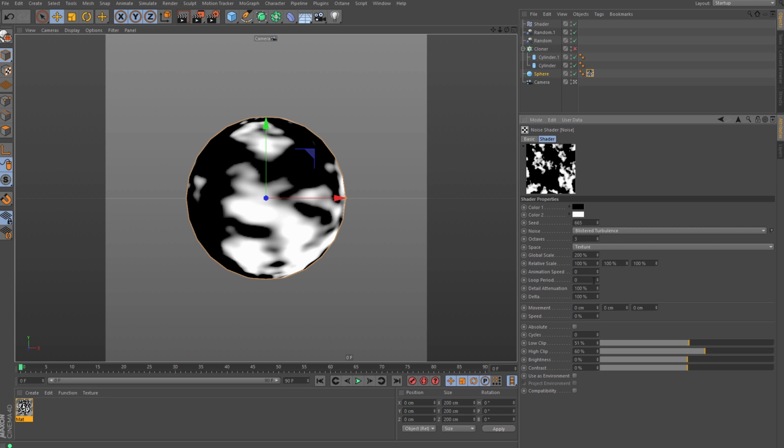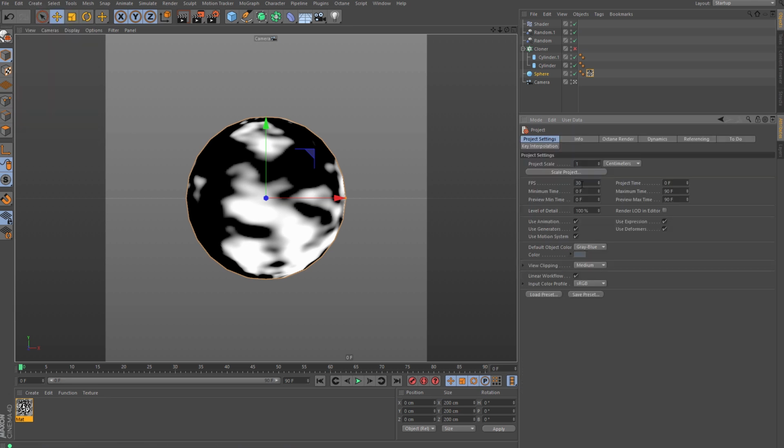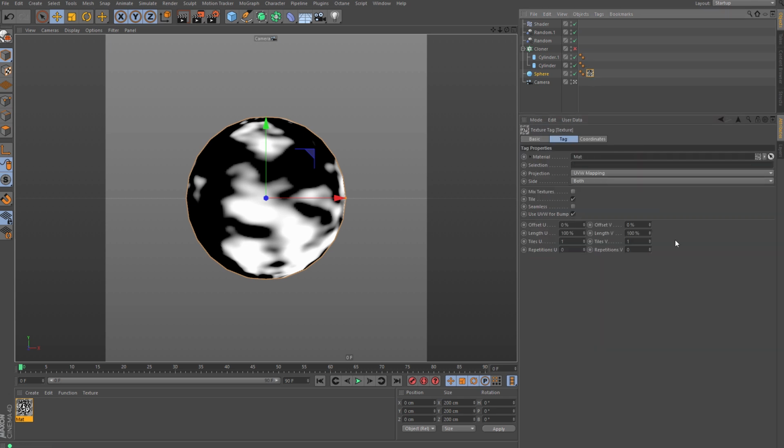Now let's figure out how we're going to animate this thing. The best part about these noises, I think, is the loop period. So loop period here is set to 0. If I set that to 1, it means that it's going to loop at every 1 second. Our project setting is at 30 frames a second, so we want this to loop in 15 frames, because that's really all we need.